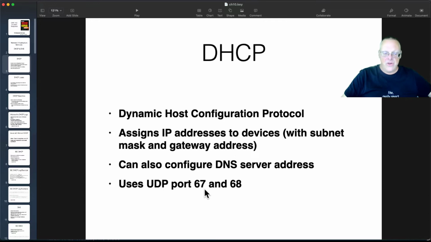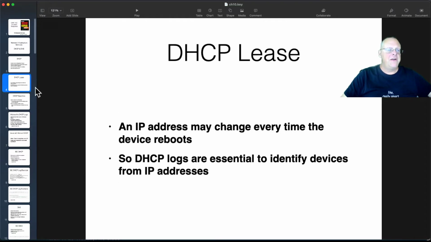It goes over UDP 67 and 68, and you get what's called a DHCP lease. When you boot up your machine and connect, you get an IP address, and it is your IP address for a period of time, typically a few days. And then it expires, and you may renew the same address, or you may get a different address.